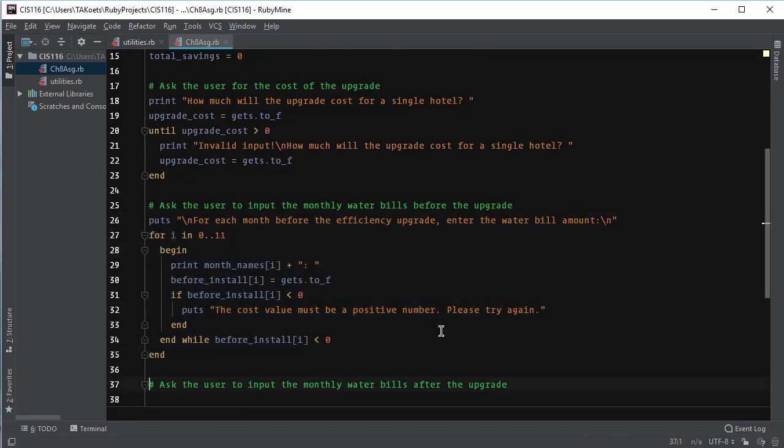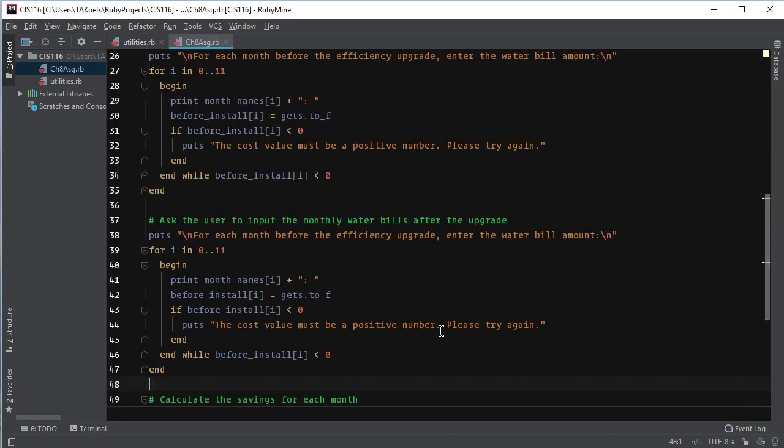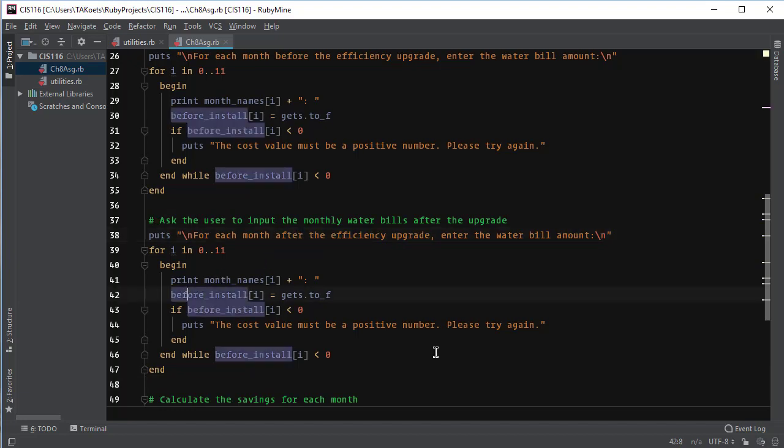and we can do the same thing for the values after the upgrade. So I'll take that whole block of code, paste it down to the next section, and I'll change before to after. Here, before to after, and then here as well, and then here as well. And that's all I have to do. Now I've got a block of code to get the values before, block of code to get the values after.